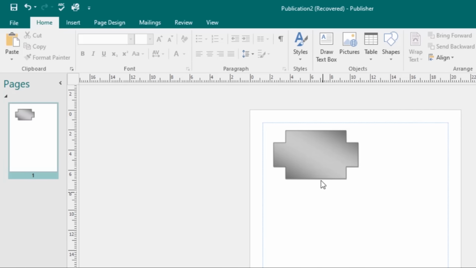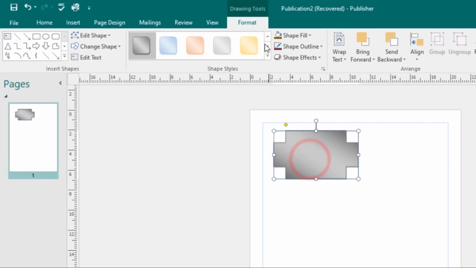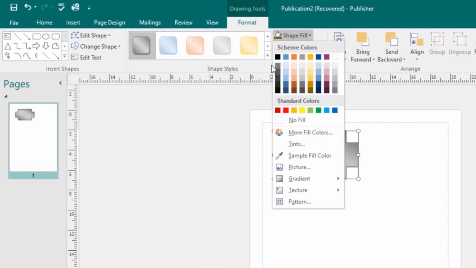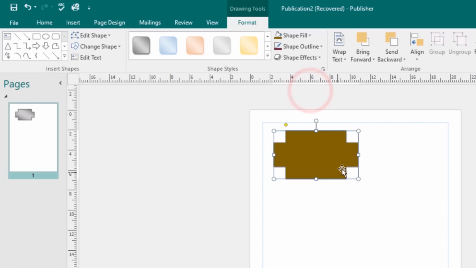To change the shape fill color, again select the shape, then under the format tab click on the shape fill command, then come and select the new color that you want to work with. So I'll select this one and the color of your shape will be changed.